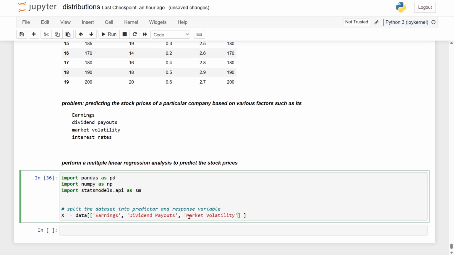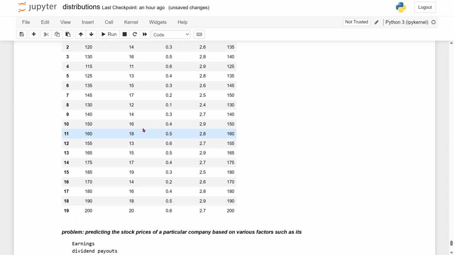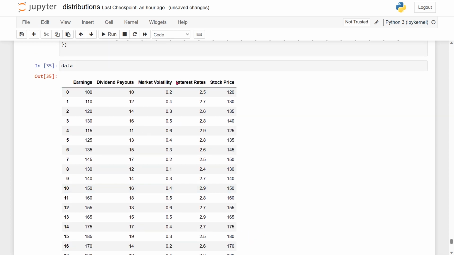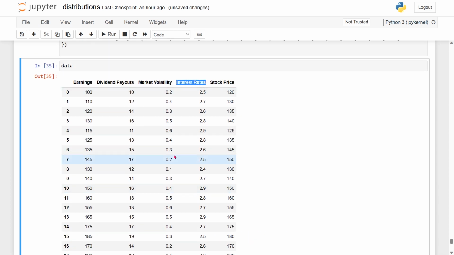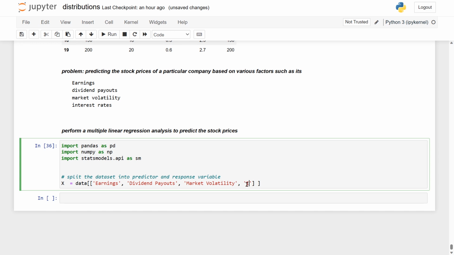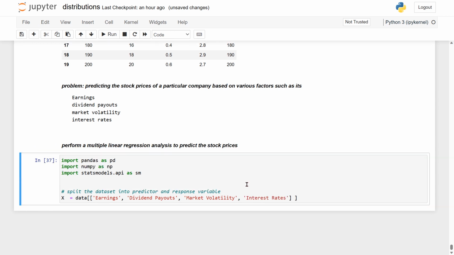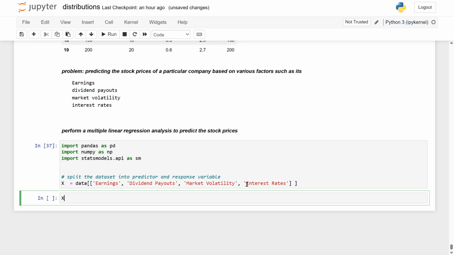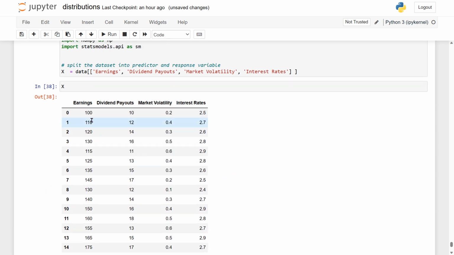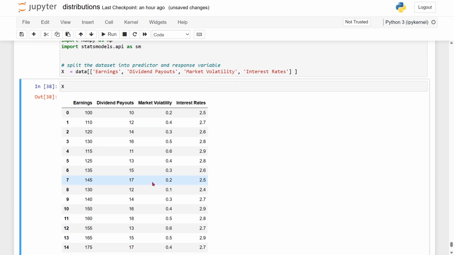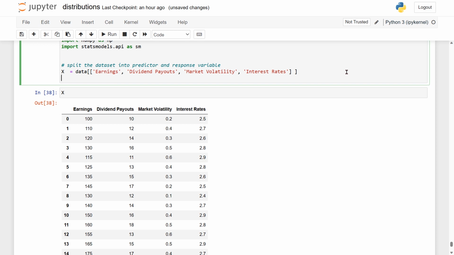Once market volatility is done, the final one is interest rates, nothing else. Now it is interest rates. Let me cross check. Yes, you got the 4 data frame with the independent variables.